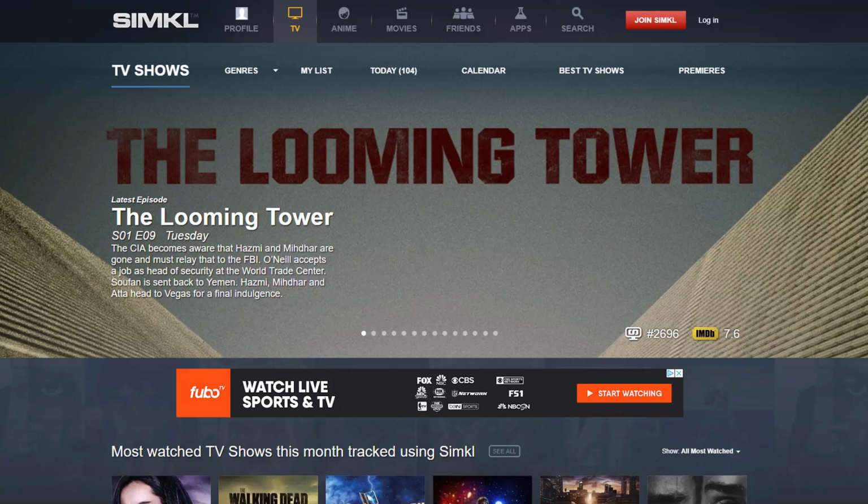Simkl. It's a TV, anime, and movie tracking service that helps you to keep track of what you've watched, and it shows you what to watch next, as well as what episodes you've missed. Today we're going to learn how you can install the Netflix Enhancer to enhance your Netflix viewing experience, and we'll look at some of the features that it offers.